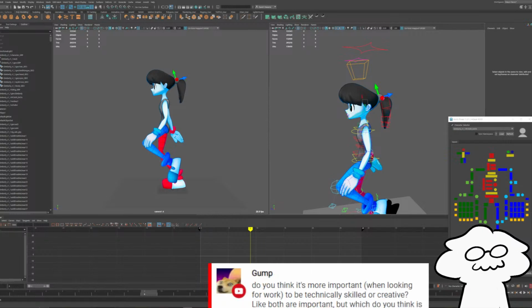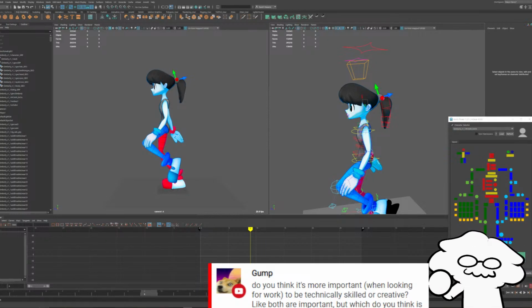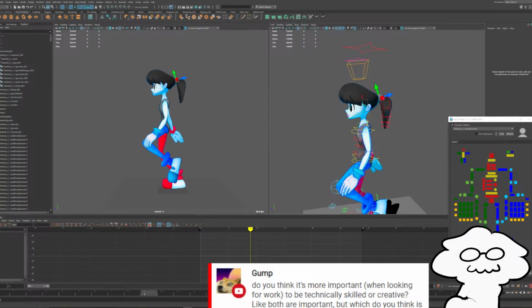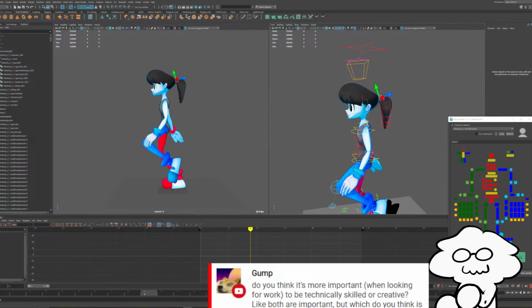Do you think it's more important when looking for work to be technically skilled or creative? Both are important, but which is the priority? So I'd say it's easier to find work if you are technically skilled. Creative jobs in the industry are both very niche and specific, and you have to be really, really good at them to get a job in those fields.